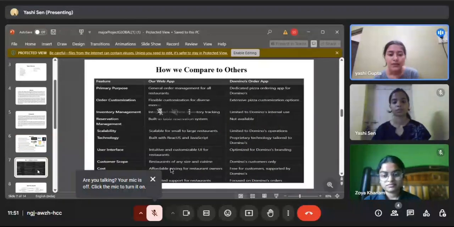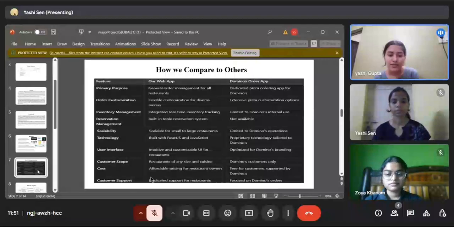Now, we're going to talk about what is better in our app versus what is better in other apps. So we are going to compare our web application with the Domino's order app. First of all, the primary purpose of our web app is general order management for all restaurants, whereas the Domino's app is dedicated only to pizza ordering for Domino's.